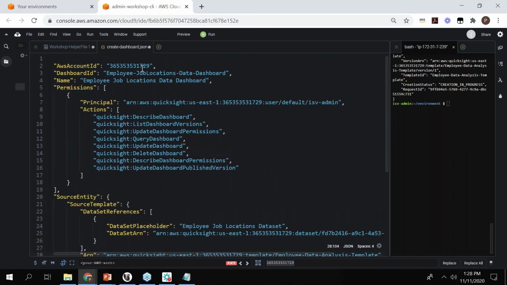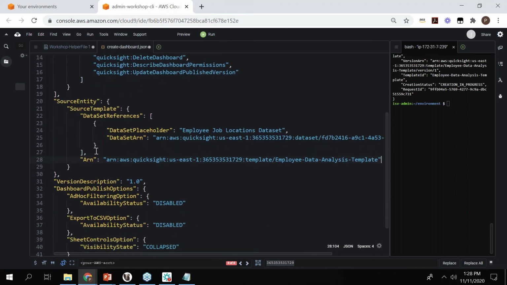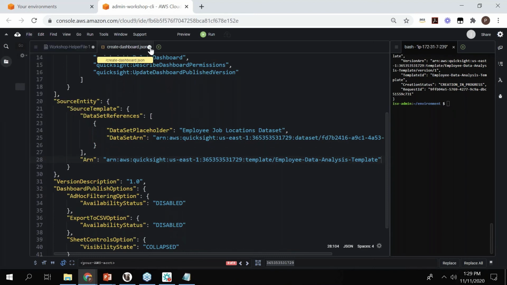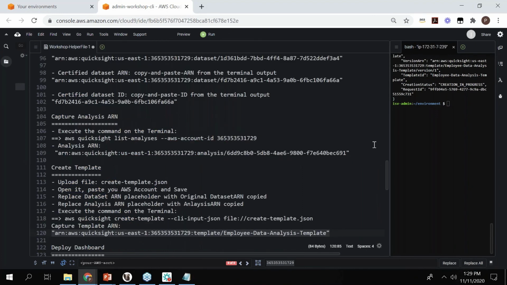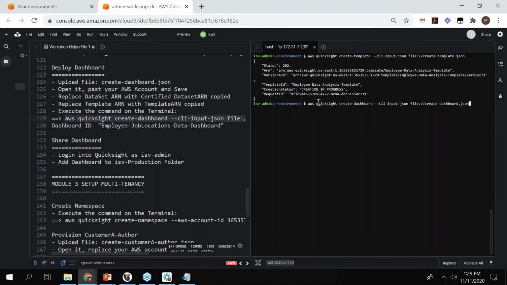Okay, so we have changed the account numbers in two different places. We have replaced dataset ARN with the certified dataset ARN, and we have replaced the template ARN with the template ARN that we just copied. Right, I'm going to save, close out of create dashboard. Coming back to my helper file, I'm going to look for the command to create the dashboard. That's in line number 129. And paste it here, paste it in the terminal.